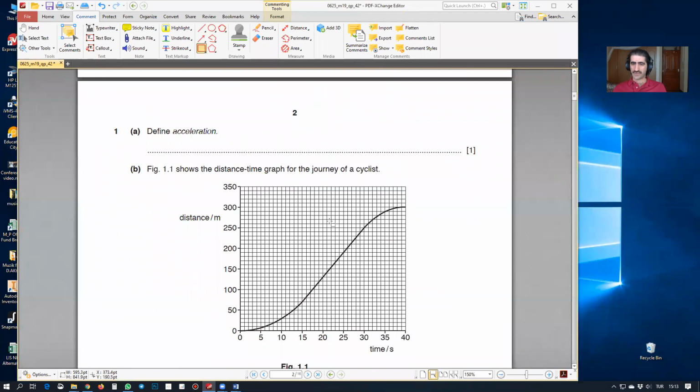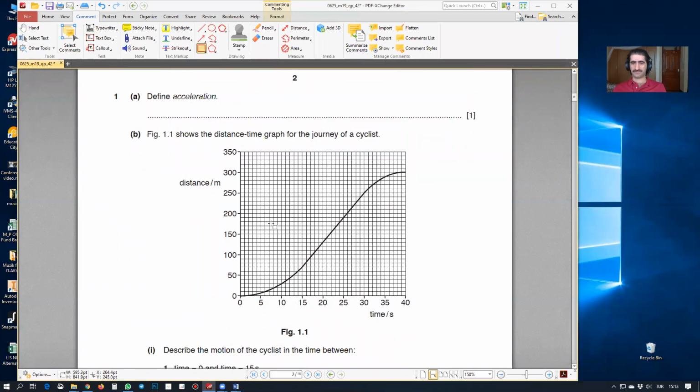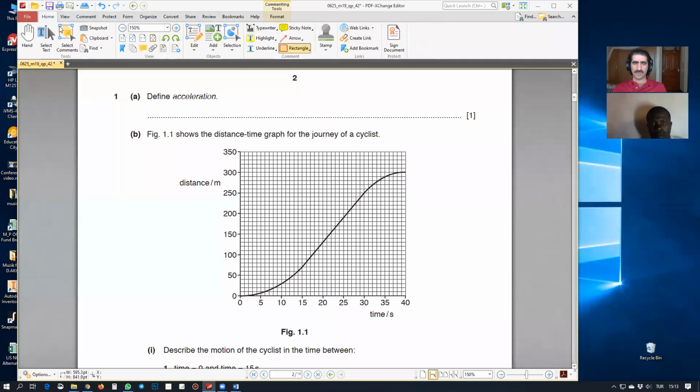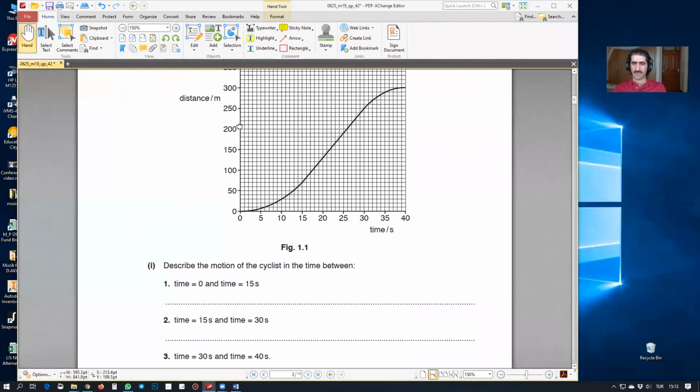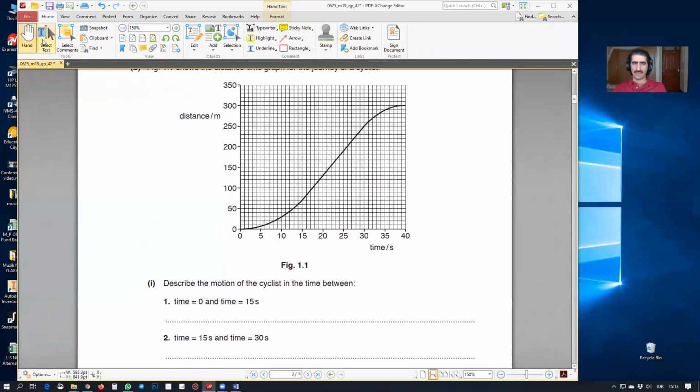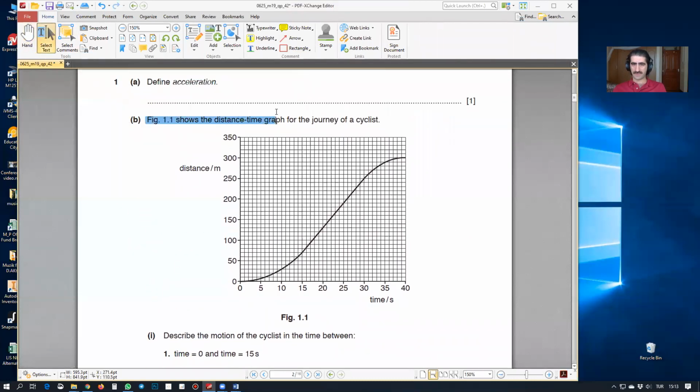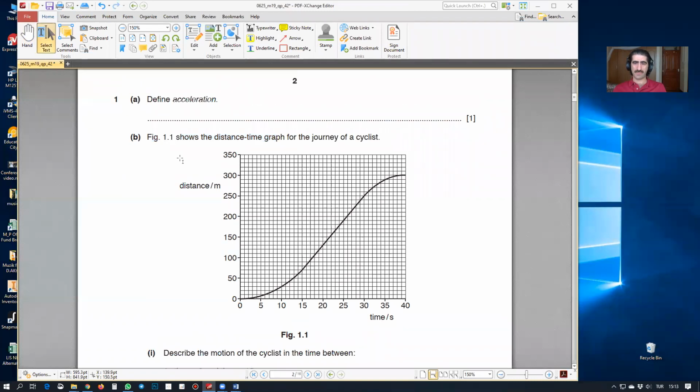Here I have a question, and it's a graph question. And I want to write on it. I want to do selections and that kind of things. Here in the home menu, we have a lot of tools. This hand tool, just to grab the paper and move it up and down. The select tool, just normal selection tool that you already know.